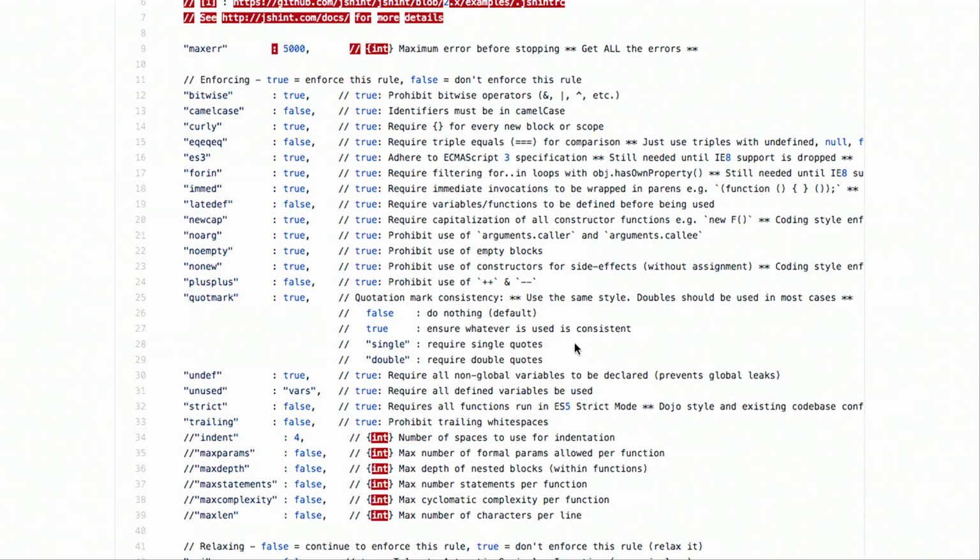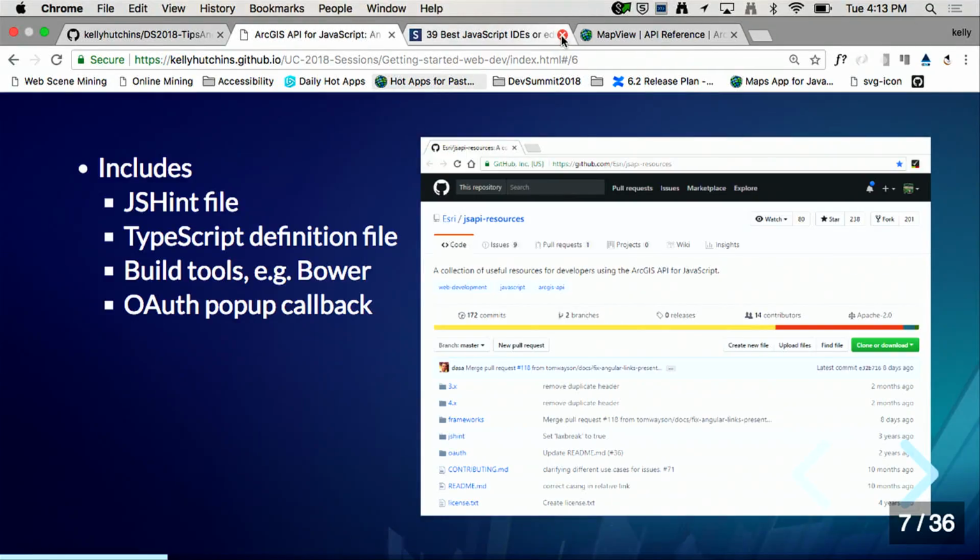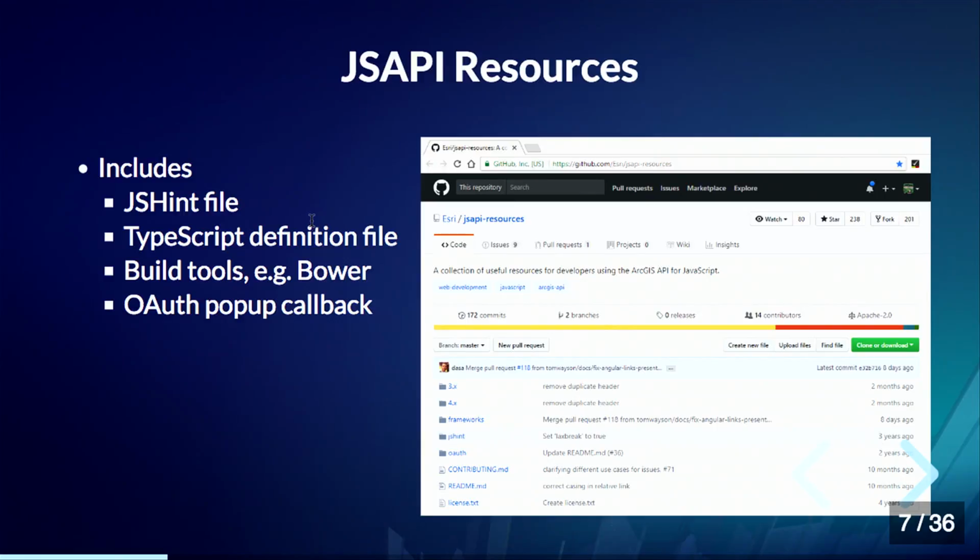You just place this file in your web server root directory, and the JS Hint plugin will sort of pick it up. Most development environments that I've worked on, Visual Studio Code, Sublime, Brackets, Atom, all have plugins available for JS Hint. So you would just get this file, install that plugin, and you'd be good to go. And it'll help find some problems in your code before you actually run it. So I highly recommend that.